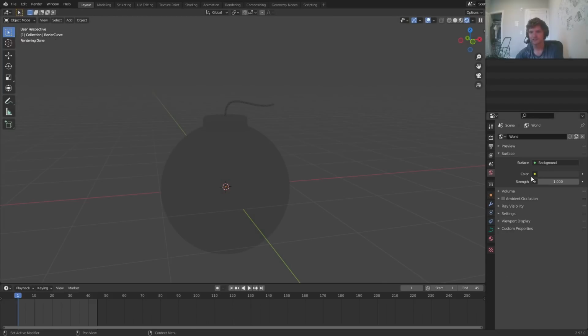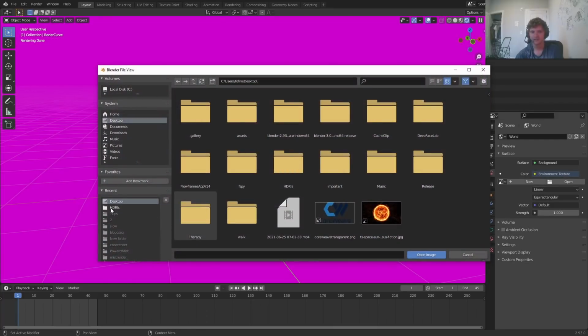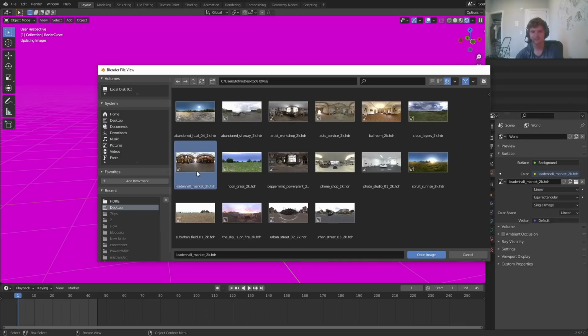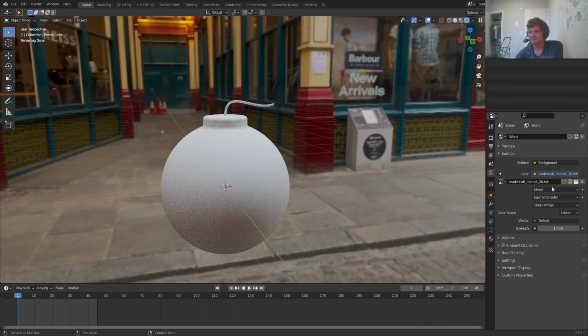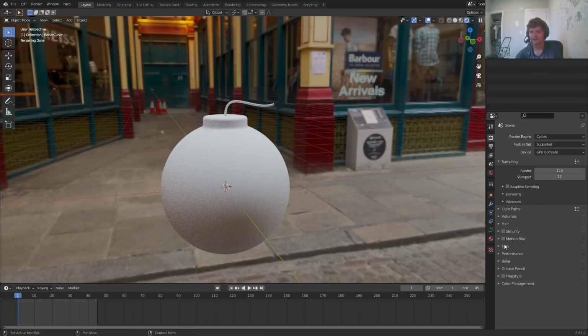Just setting up basic things like an HDRI environment texture, load in an HDRI. Basically, this is the only one that ever exists. I always use a lead and haul market. Why? I don't know. I think it just gives me the nice reflections that I like or something.